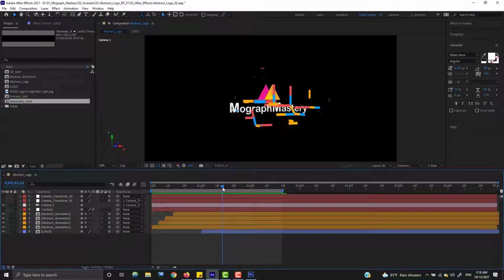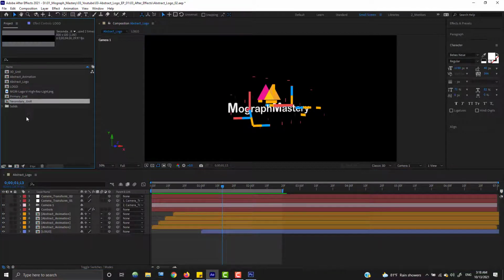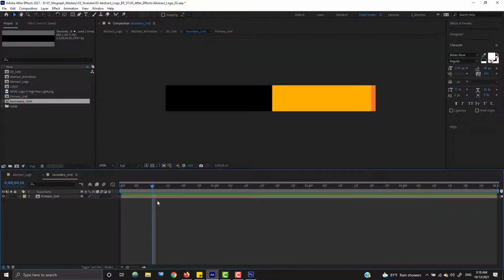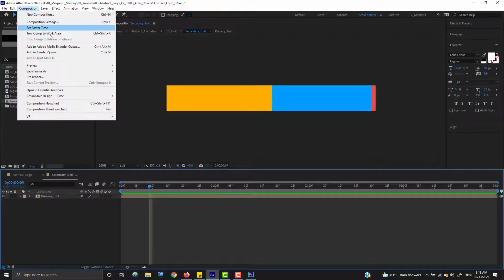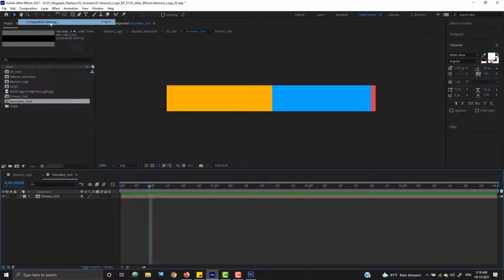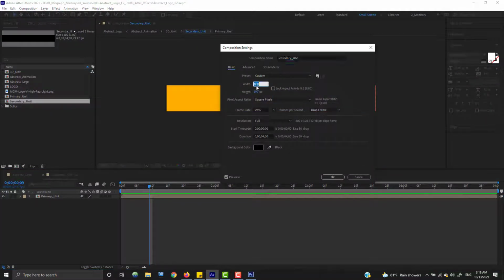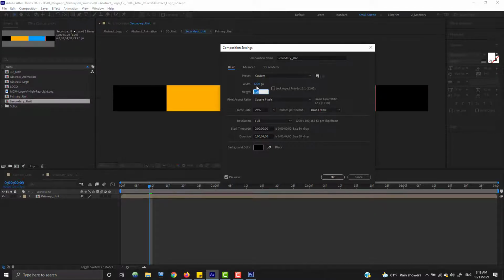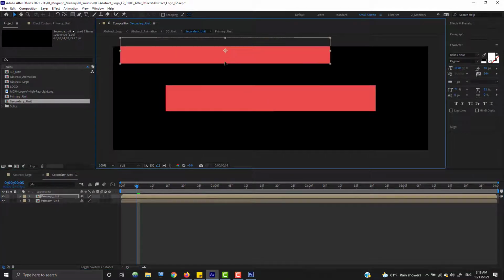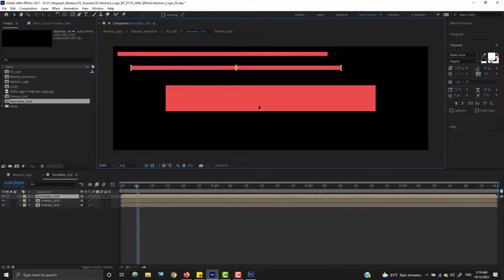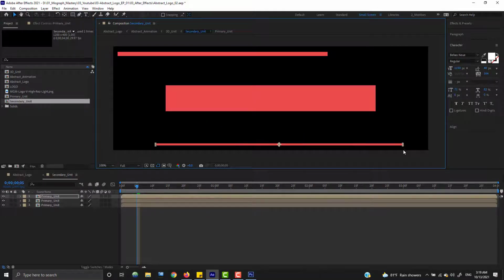We can very easily add details to this. What I can do, let's go to the secondary unit, this animation right here. Let's go to Composition, Composition Settings. Let's change its size to 1200 by maybe 400. Okay. Well, now it's just a matter of duplicating these layers and placing them all over the composition.